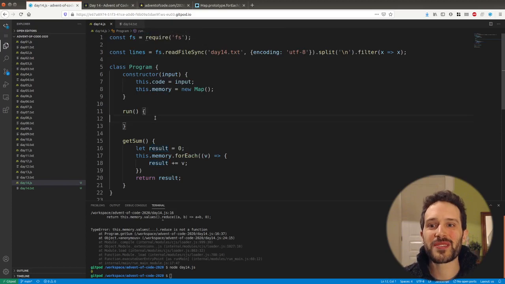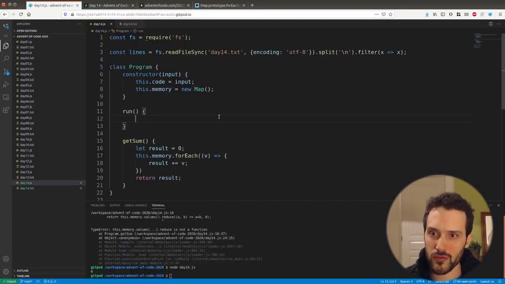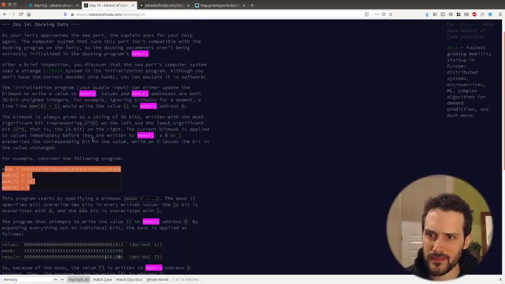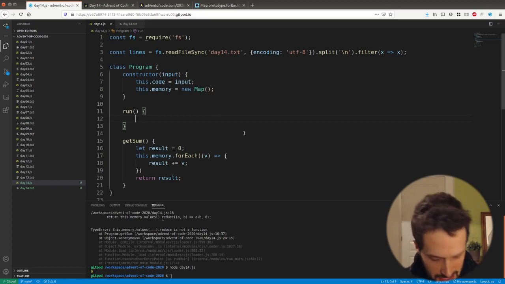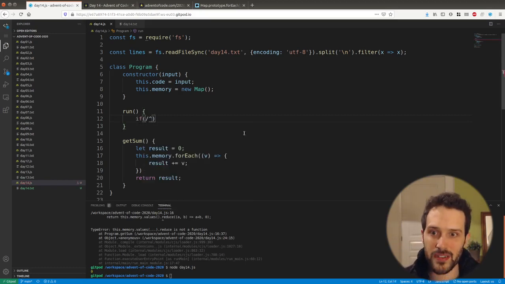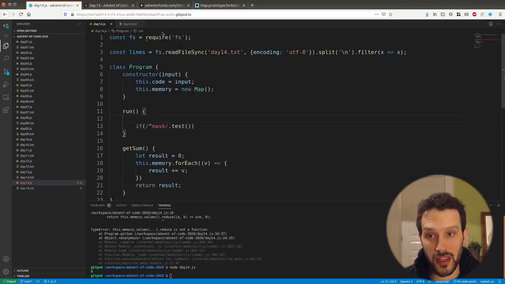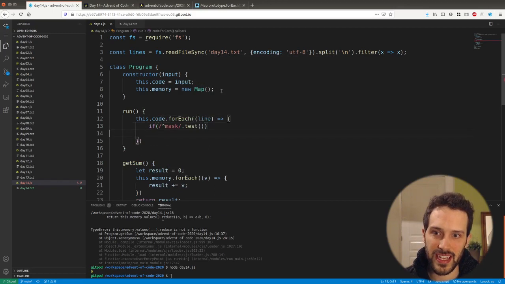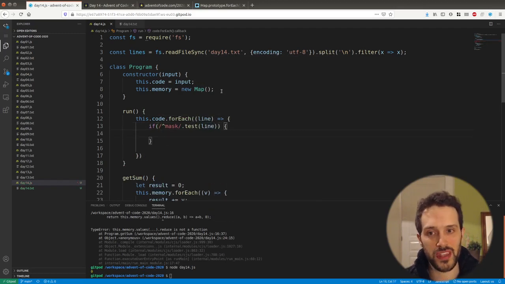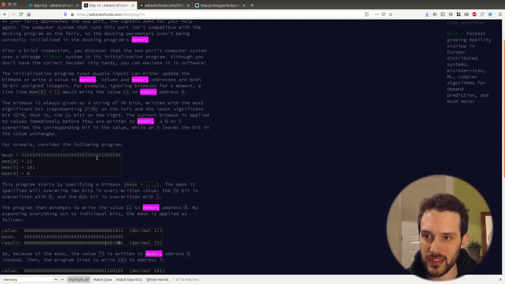So now we're good. Now we can focus on the interesting part of the program, which is going to be running this. So first of all, we're going to need to parse things. In order to parse, we need to check if this is a mask. So we're going to need to check if it starts with, what is it again, mask. By the way, we need of course to go through each line: this.code.forEach line. And here we can say if the line starts with mask, in that case we know this is a mask, otherwise we know this is a memory. So here we need to say const groups is equal to, actually let's just copy paste one line here.